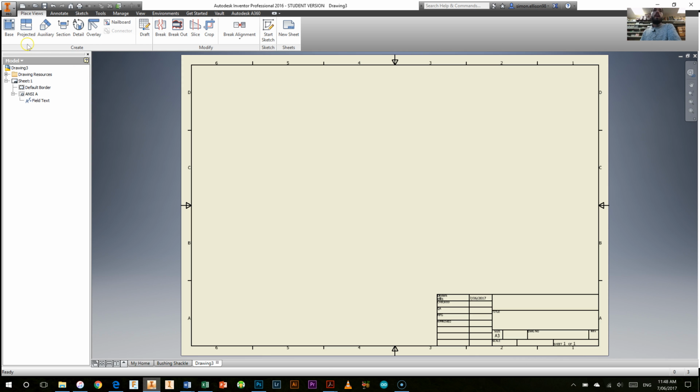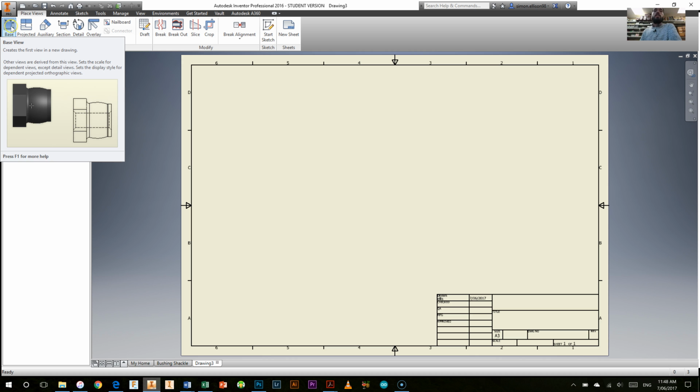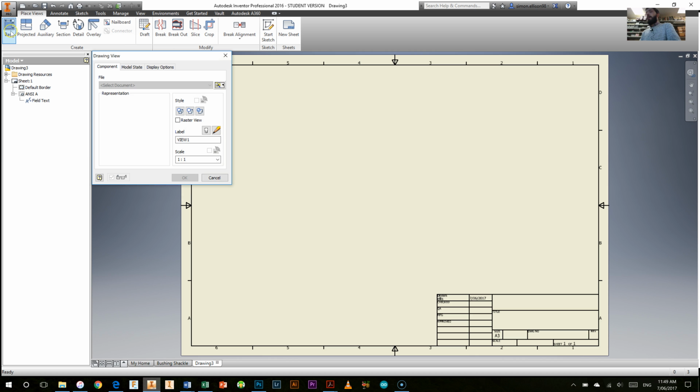So I'm going to start by, up from my ribbon here, or this is our Create palette within our Place Views ribbon. We're going to start by selecting our base view for the object. You can see that when I hover over it, it talks about creates the first view in a new drawing. So we'll select that one there. We're going to call it view 1, although we could alter this if we wanted to. We need to select the object we're going to use.